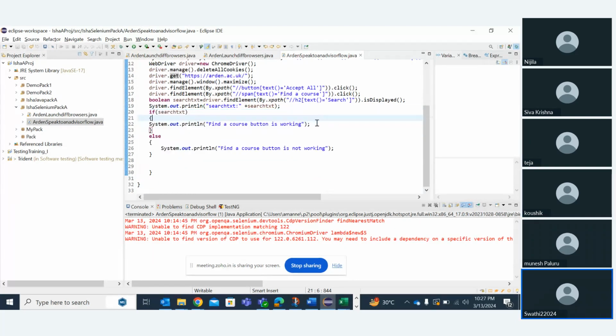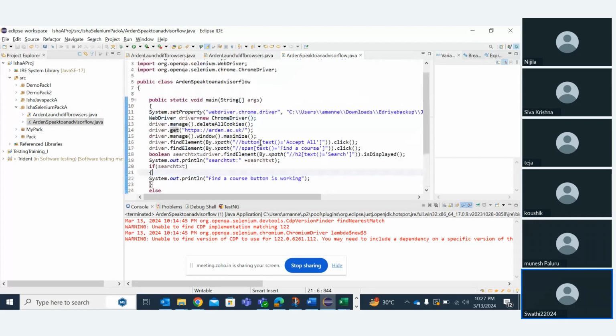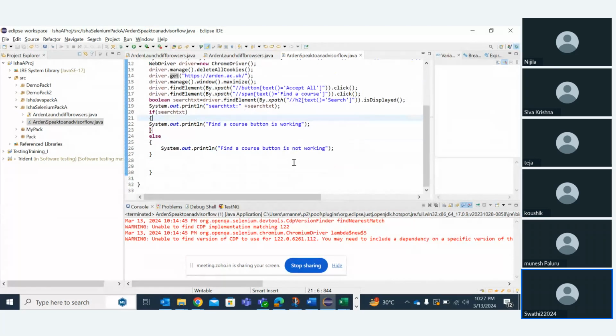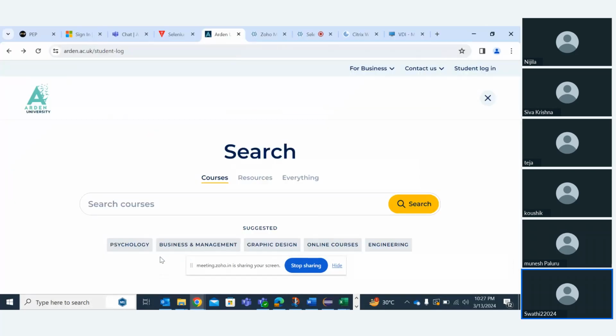Java. Of course, Java. So that is why Selenium always goes in as a mix with Java. Okay. So now continuing with automating our flow, we came till here. So find a course button is working, else if it is not working.